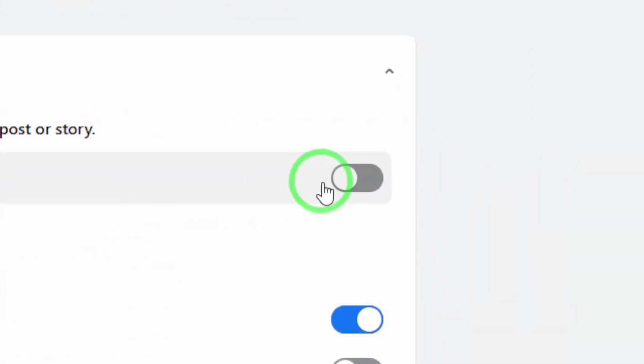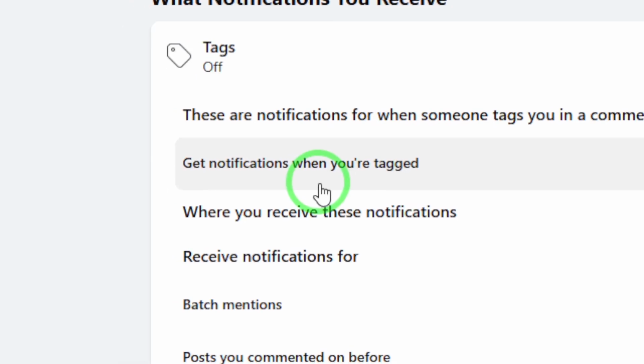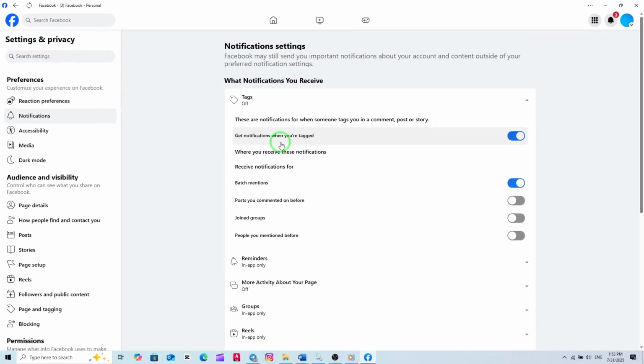This means that whenever someone tags you or your page in a post, photo, or comment, Facebook will send you a notification. This helps you stay updated and respond quickly to your community and contacts. And that's it. With these steps completed, you'll never miss being tagged on Facebook again.